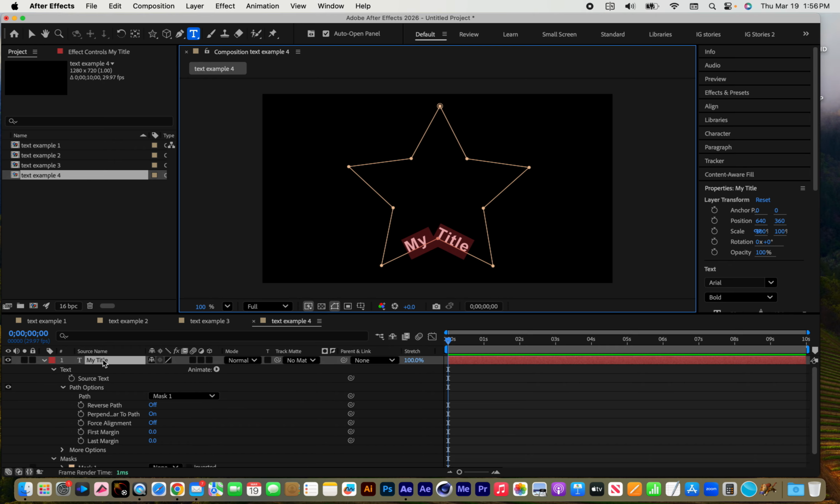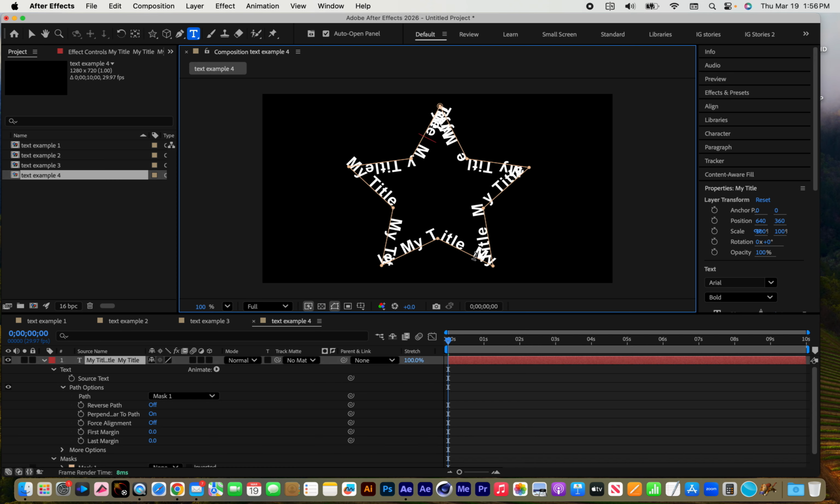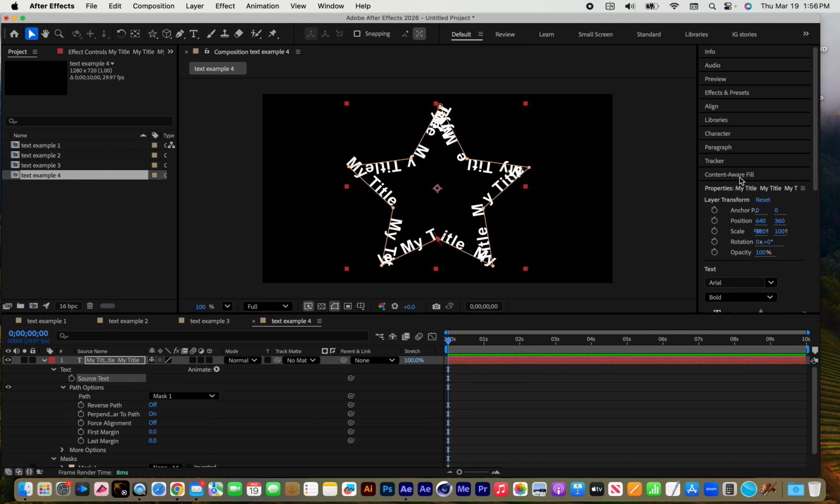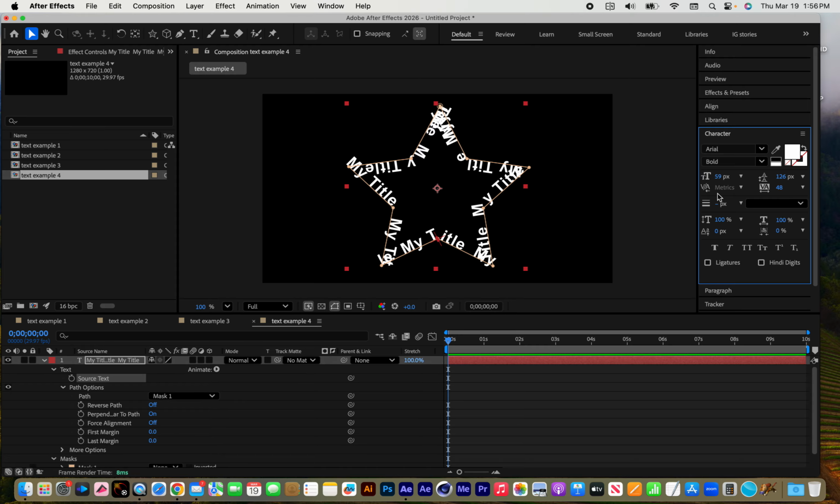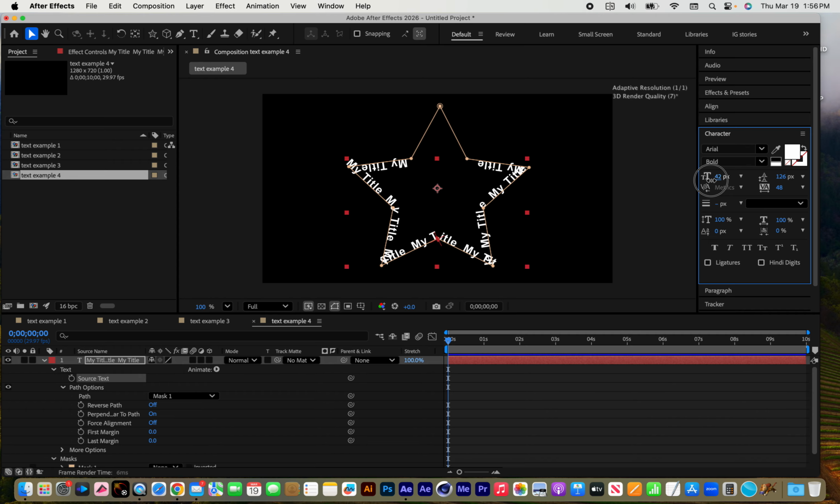That selects the text. Now what I'm going to do is put a couple spaces after it, and then select all of it, and press Command C, and then Command V, and paste it a bunch of times to wrap around. Now to get out of this typing mode, I'll switch back to the arrow tool, and in my character panel, let me scale it down a little bit to make it smaller.